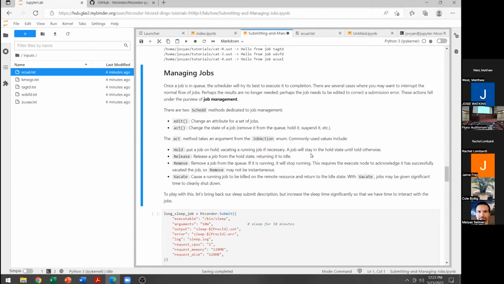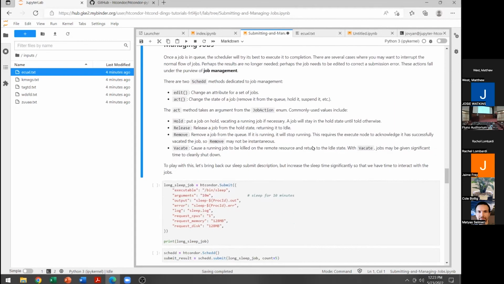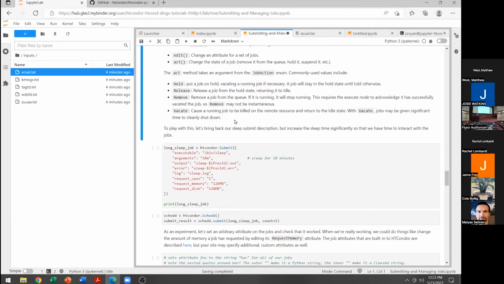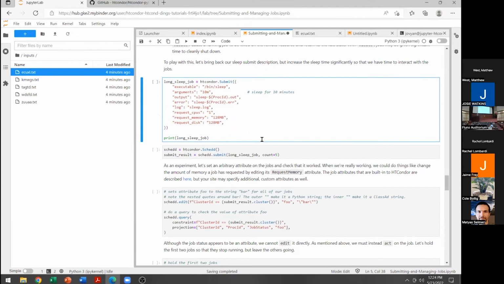Finally, when it comes to submitting jobs and managing running jobs, we have these 2 additional methods on the schedD object, which are edit and act. And edit is going to do just like Christina mentioned before, with changing how much memory your job wants, or how much disk your job wants, and so forth. So we're going to do that with a couple jobs right now. We're going to submit a whole bunch of sleep jobs that are supposed to sleep for 10 minutes.